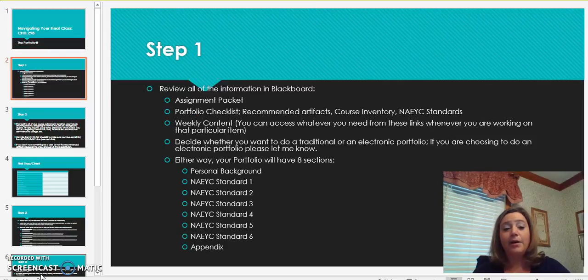So first step is make sure that you go through everything in Blackboard. So I've already gone through Blackboard and I've shown you where the recommended artifacts, where there's blank sheets for you, NAEYC standards table. But just kind of go through all of that on your own, making sure you understand everything and don't have any questions. You also need to decide whether or not you want to do a traditional or an electronic portfolio. And again, if you're going to do an electronic one, that's fine. Just let me know so I know that we're going to be working together to try and figure this out.